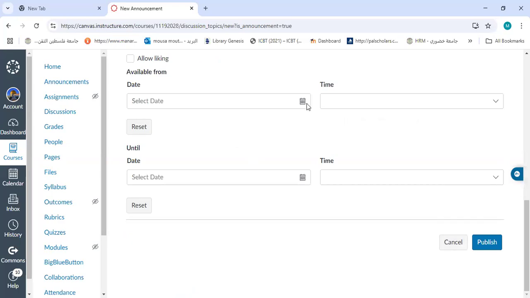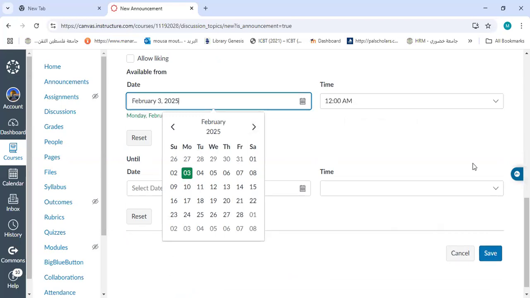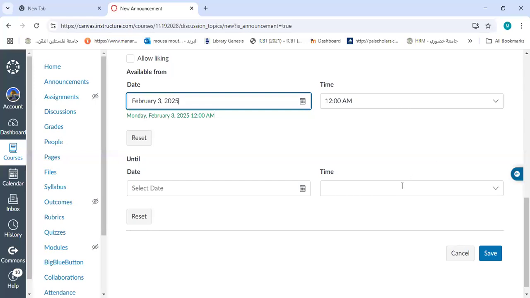From when? From the date. Let's say, for instance, we chose February the 3rd. Let's go to January. We want it to show on the first day of the semester. So you choose February the 3rd. And of course, the day starts at 12 a.m.